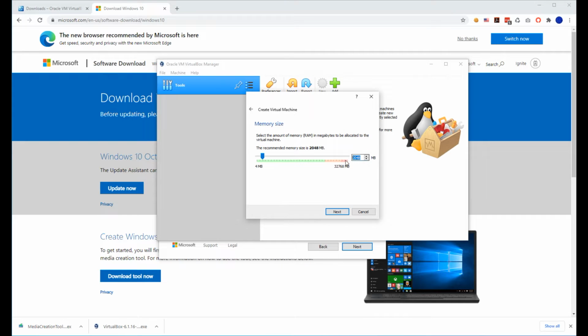And then I'm going to give it 4 gigs, so that's 4096 in megabytes. I've got 32 gigs, so I've got plenty of memory. It just depends on how much memory you can give it. If you can only give it 2 gigs because you have maybe a 4 gig system, I wouldn't even do virtualization on 4 gigs. I'm sorry, you should at least have 8 gigs, so then you can give 2 gigs to Windows 10, and then you've got 6 gigs for your computer.